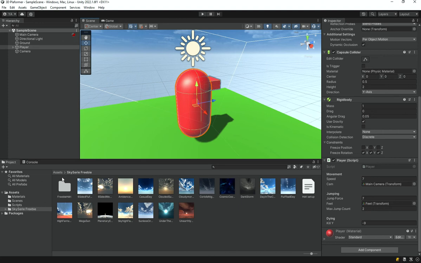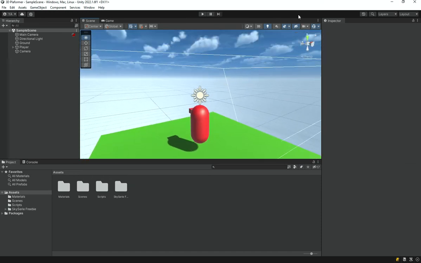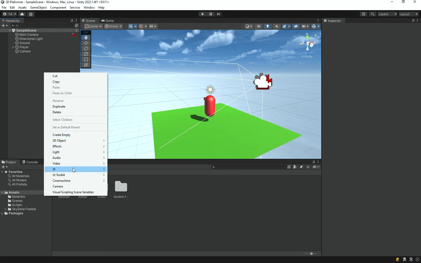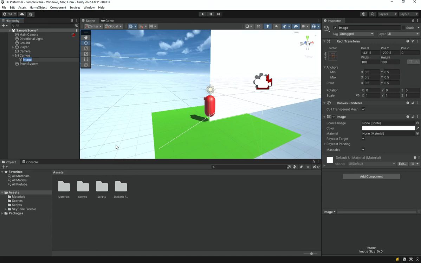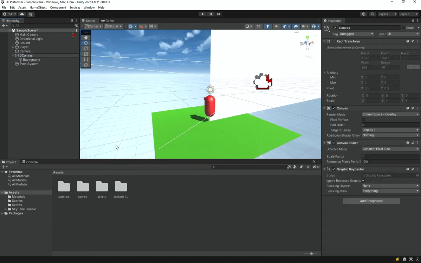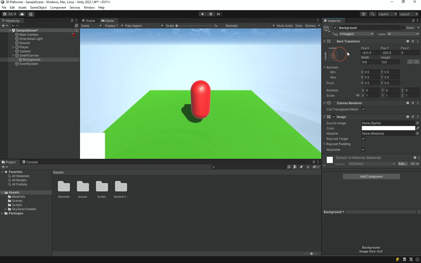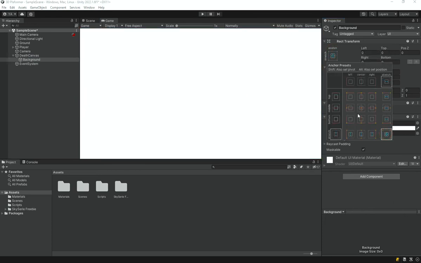For that though, let's try to add in an empty UI canvas here containing an image first of all, and I'm just going to rename this image to background, and I'm going to rename this canvas to death canvas. And let's go into the game view and select this background, and let's alt and select stretch here so that it covers the whole screen.